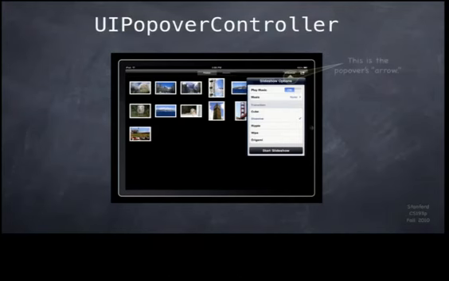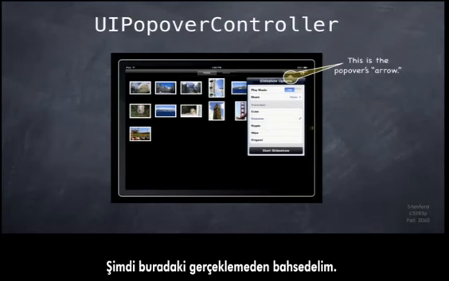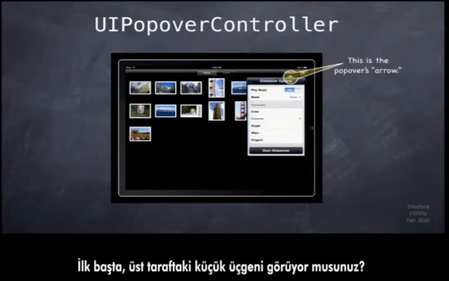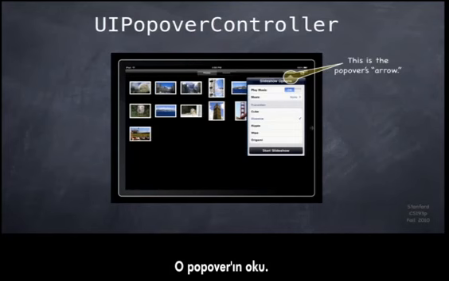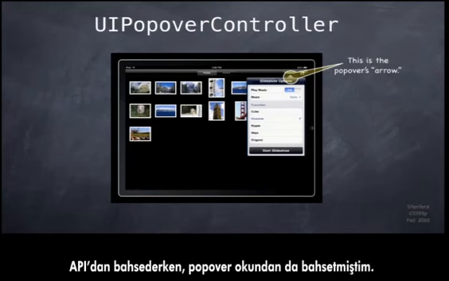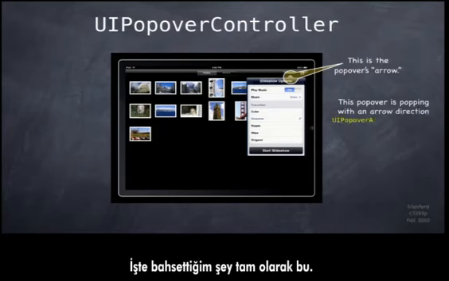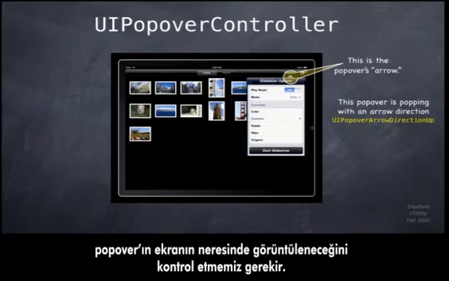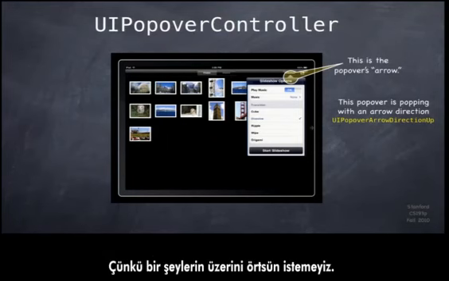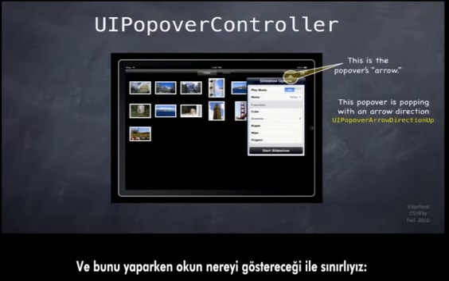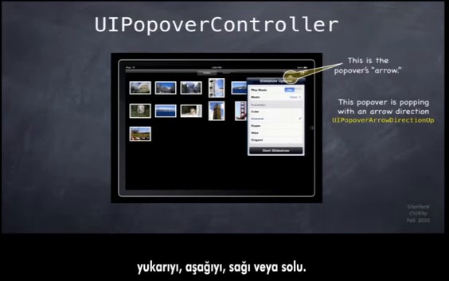All right? So let's talk about the implementation of that. How do you do a popover controller? First of all, you see the little triangle at the top there? That's the popover's arrow. When I talk about the popover's arrow in the API, that's what I'm talking about. And whenever we put a popover up, we're going to have to control a little bit of where the popover can appear on screen, because we might not want it to cover something else up. The way we do that is by restricting where that arrow can point: up, down, left, or right.